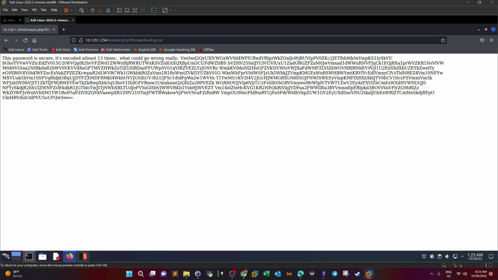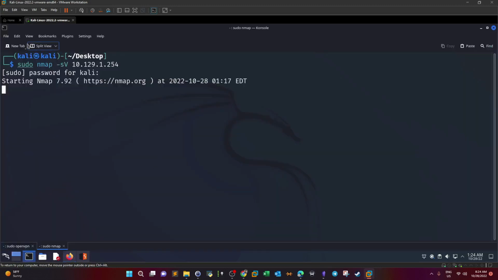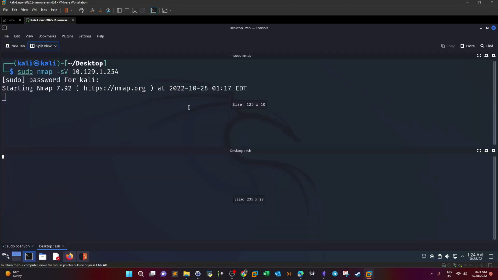As you can see, the content is base64. This password is secure. It's encoded at least 13 times. What could really go wrong? Okay, let's take the base64 output, go back, and in a split view here, we're going to add this to a file. Let's name it password.